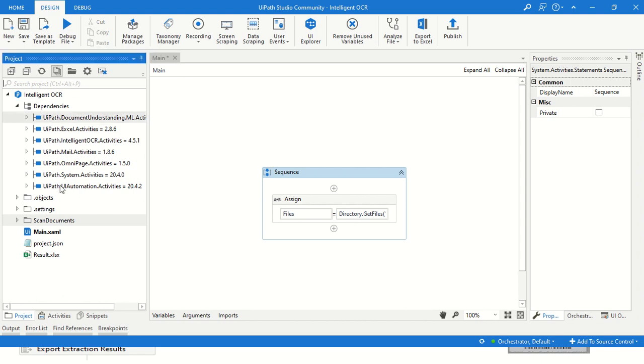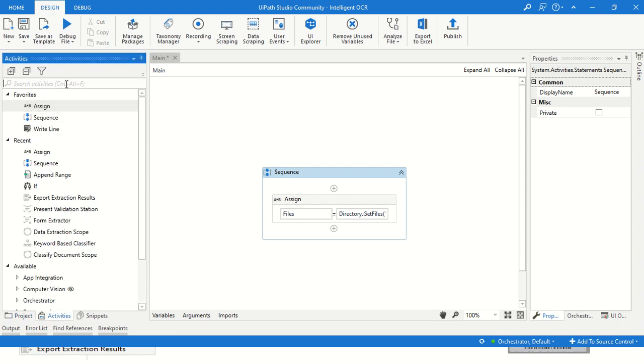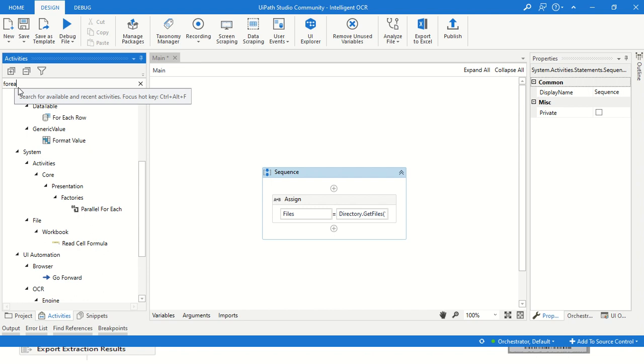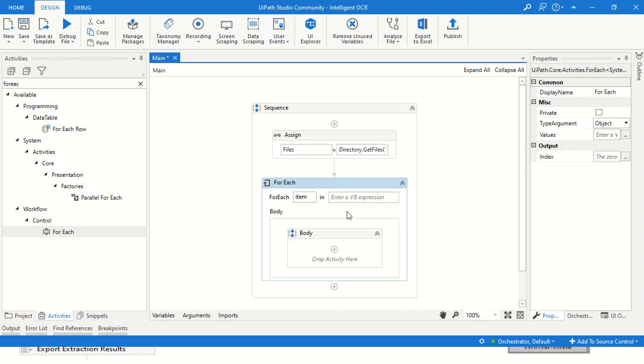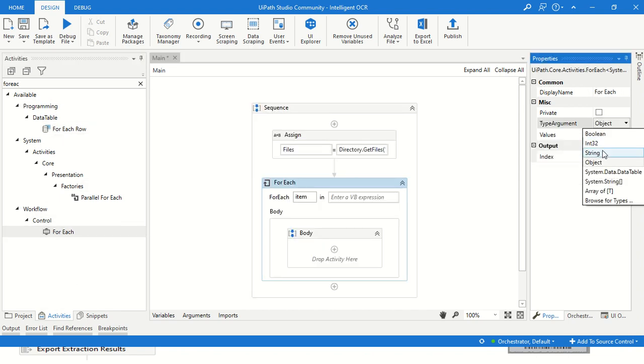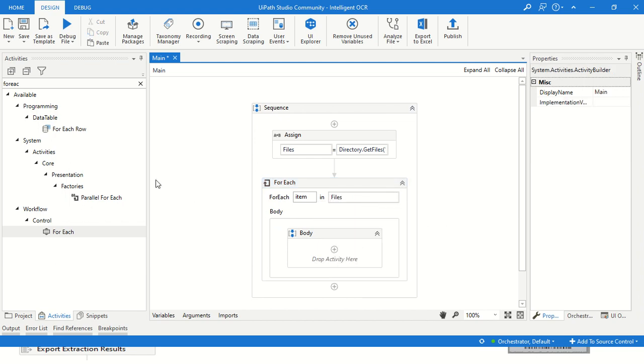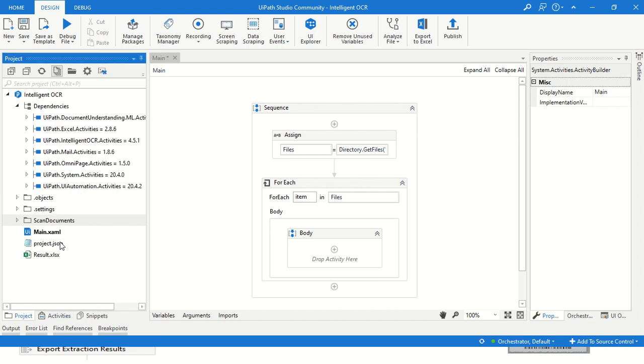Now we will use for each loop to iterate. We will change this argument type to string and then we'll provide here files. Now our main work would start here. To process the different format of the documents, here we have added Intelligent OCR activity.